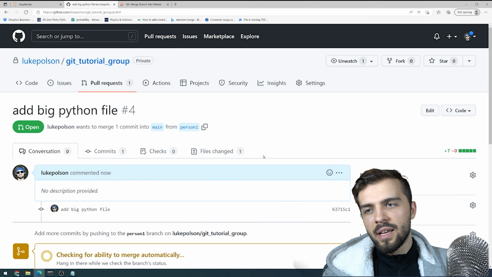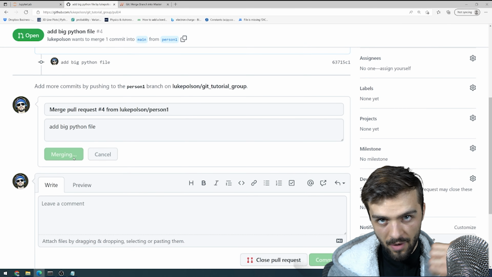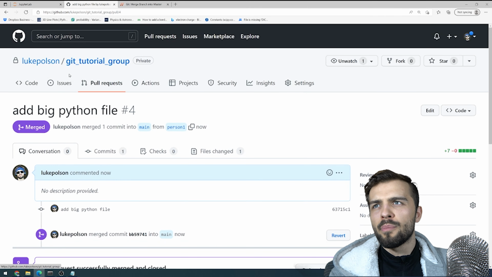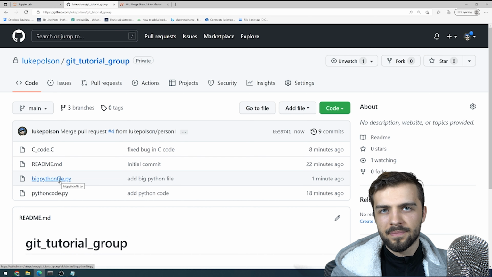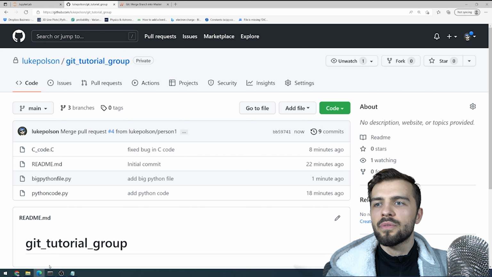I'm person 1. The leader of the group says, all right, there's a pull request that's been done. I want to merge this pull request. Everything looks good to me. And so they add this code to main. Now if I go back to the code here, on the main branch, I have my big Python file. So person 2 might see this, and person 2 says, hey, there's the big Python file I've been looking for.